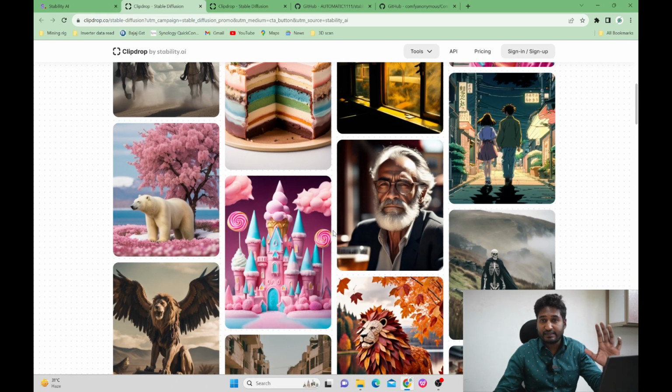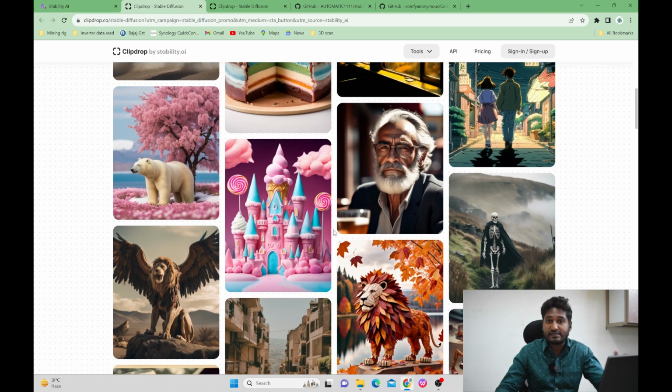These are all the types of images which you can create with Stable Diffusion, and it's completely free. The only thing it needs is your computer and a good GPU. Even a low GPU is okay, I think, like 4 gigabytes or 8 gigabytes. Mine is around 8 gigabytes, I think. I will just recheck it.